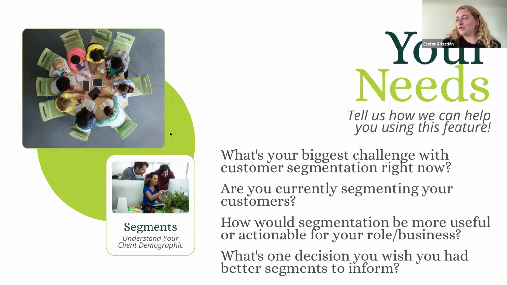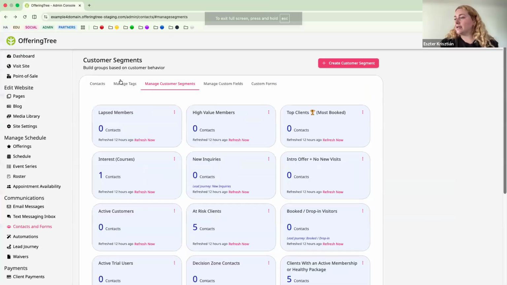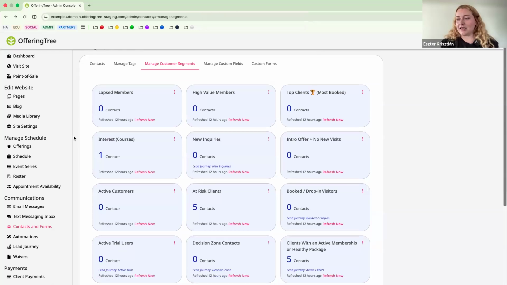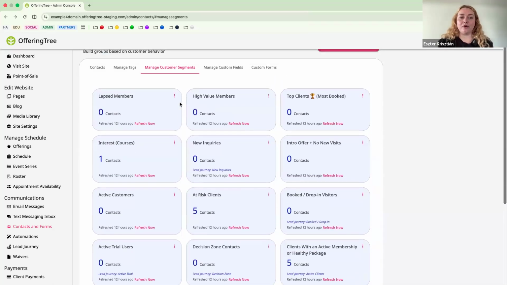Okay. So now I'm going to just quickly jump into the software. So this is where your segments are. Hopefully you can still see it. It's basically under your contacts, and then the third tab at the top here, which is Manage Customer Segments. This looks a lot different than what yours might look like if you've never looked at it.